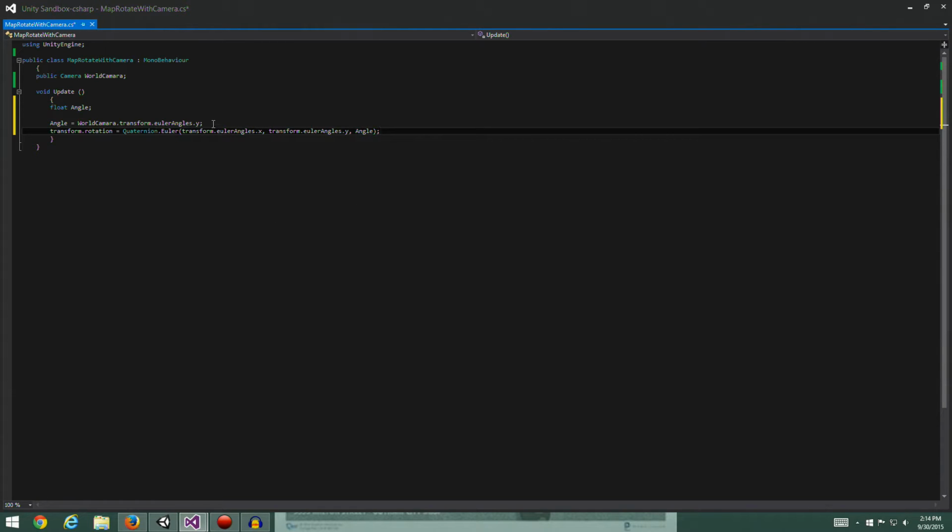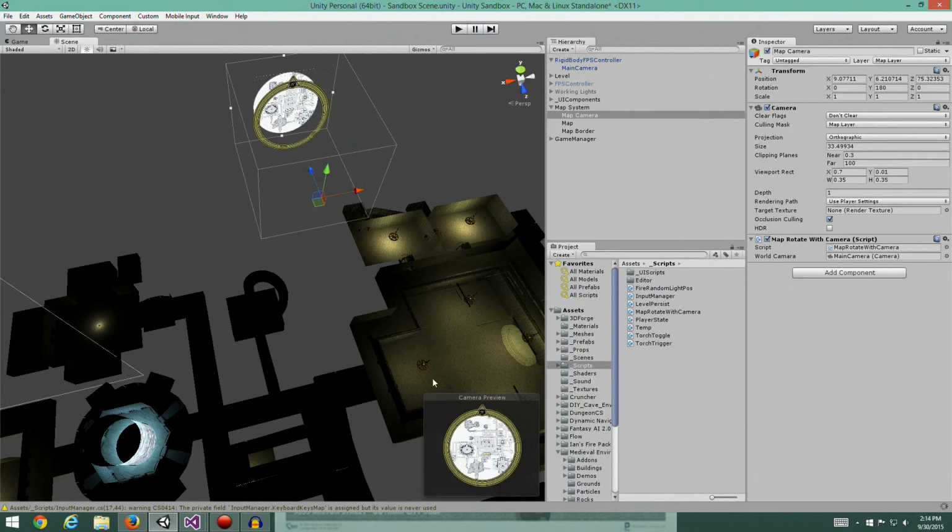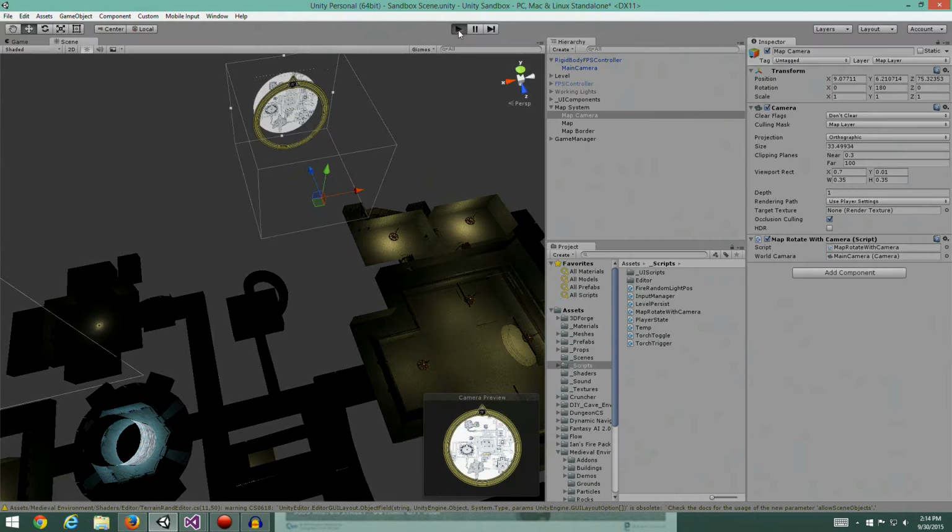Okay, so we translated this from a quaternion, grabbed the y value and stuck it in angle, and then we set the new rotation of the thing we're attached to as a quaternion from the Euler angles, the original x, the original y, and we're changing the z, which is what we want to do, right? Okay, let's see what that gives us. Let's head back into Unity, and if we don't get any errors, I don't think we should. Let's take a quick look and see how that works.